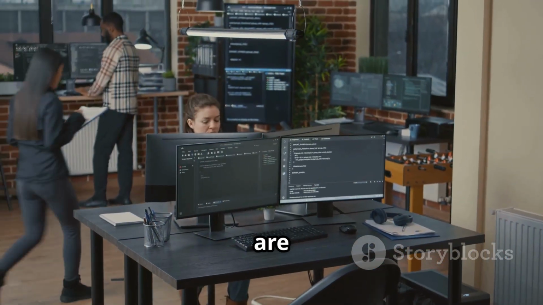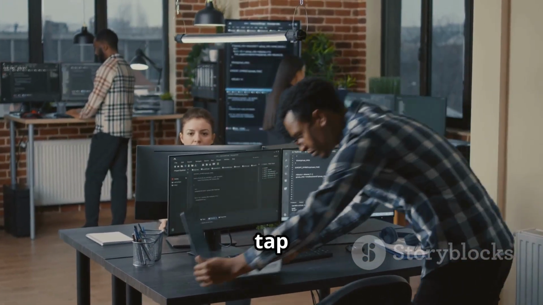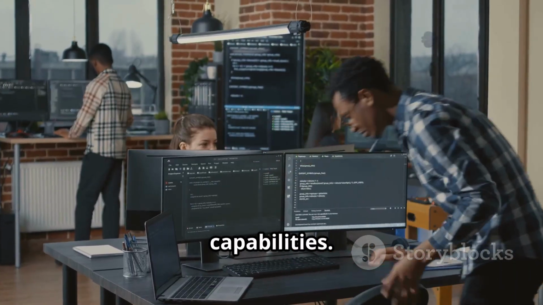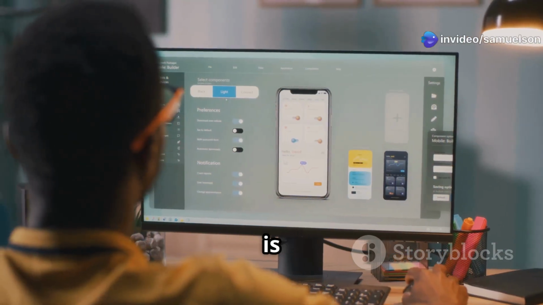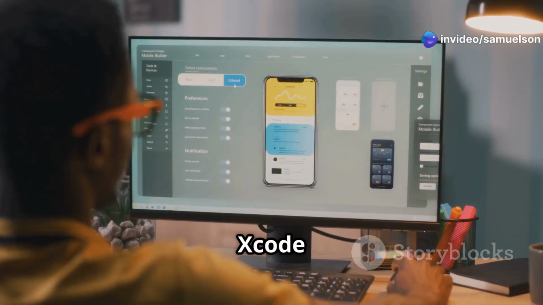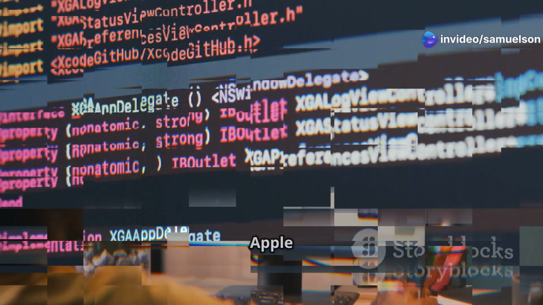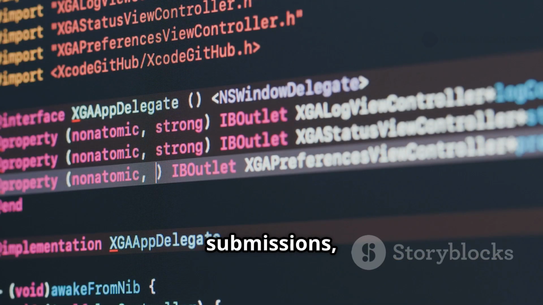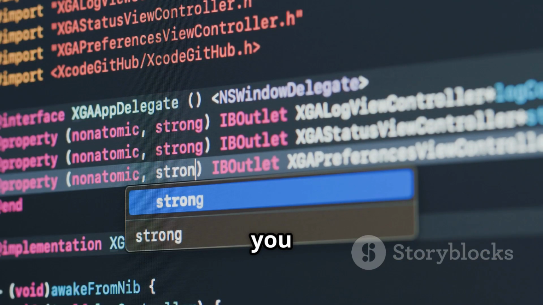These SDKs are the magic ingredients that let you tap into Apple's hardware and software capabilities. And if your dream is to see your app on the App Store, Xcode is your gateway. Apple has a high bar for app submissions, and Xcode is designed to help you meet those exacting standards.